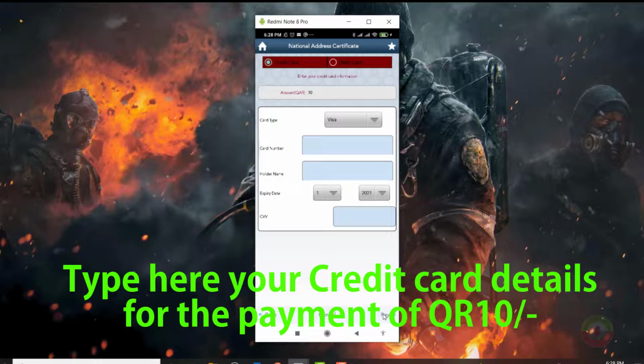The next option, the CVV code. So you can see behind your credit card. Okay, after you mention all these things, you can click on pay option here. You can see here pay.